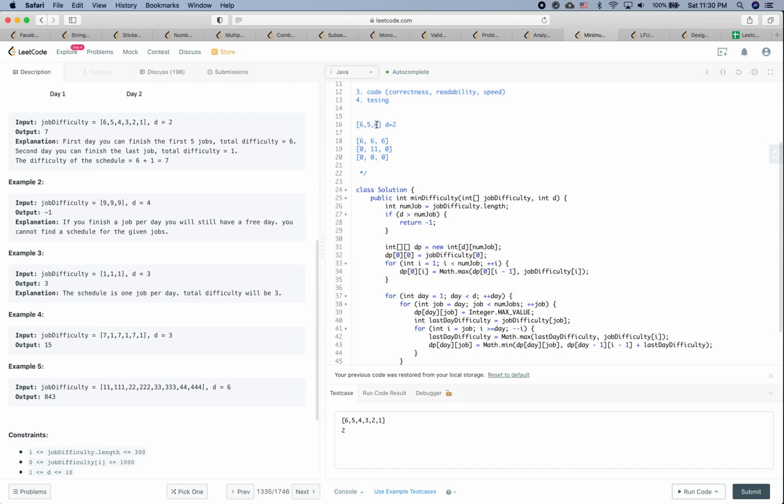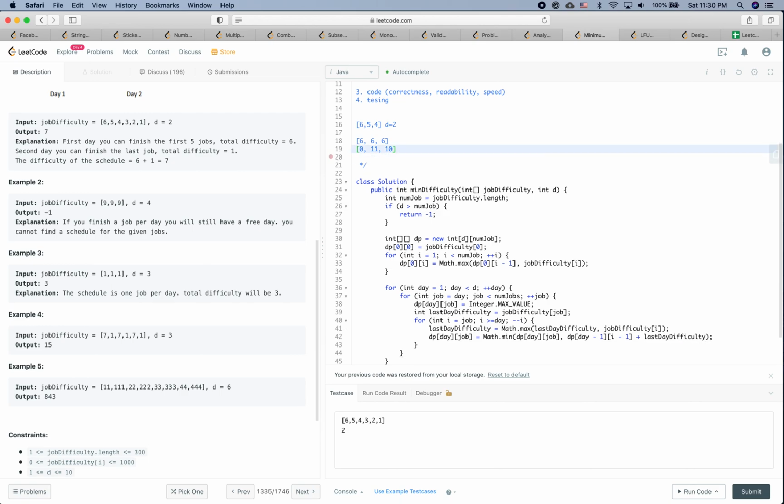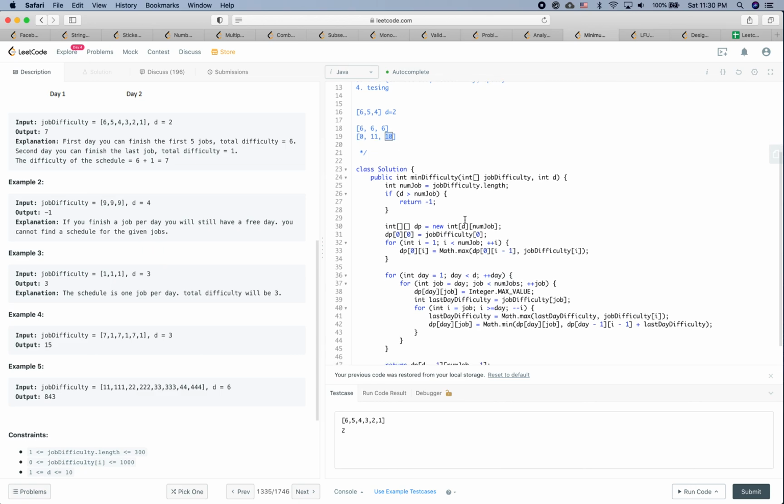So it is something like 4 plus 6, so it is 10. And then the other try is to include those two jobs into the last day, so it is not better than that option. Yes, so actually there are only 2 rows because d is equal to 2. So finally we are going to return 10 for this.